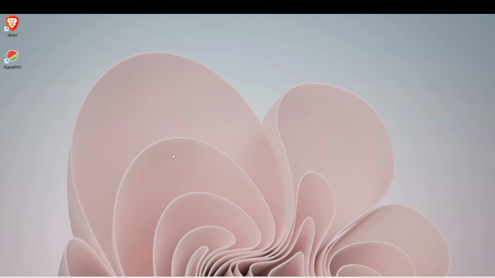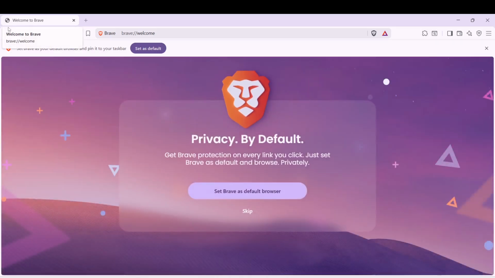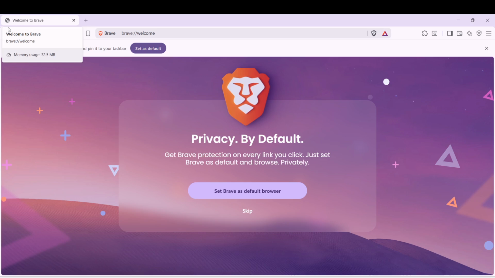First, launch the Brave browser on your device. Make sure it's up to date to avoid any issues. Updates often come with enhanced security features, which is crucial for managing your passwords safely. Once the browser is open, you're ready to move on.